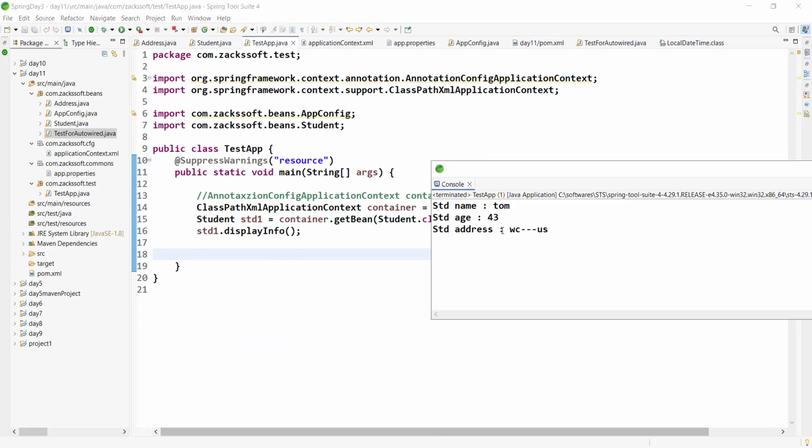Just observe, the address is coming, right? So we are successfully able to get data from the properties files. In the same program, I am showing you multiple things in parallel. Any confusion up to now?